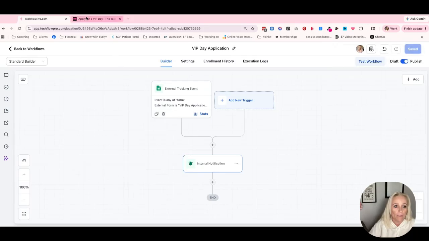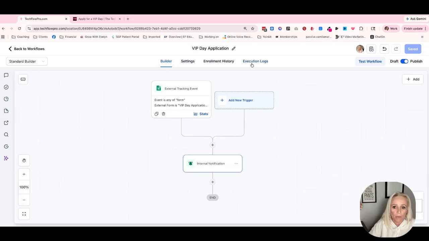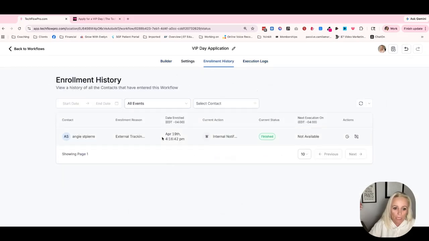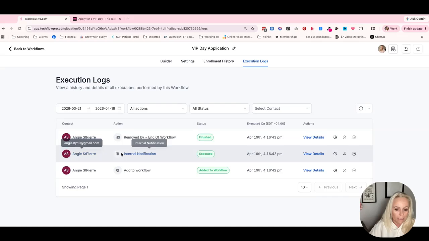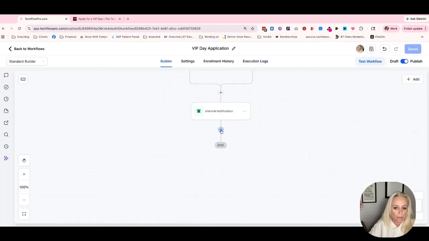So we have the form that was created. Once they submit it, the data is passed through, and you can see here in the execution logs that I have tested it multiple times in the enrollment history. I did some tests. I made a new one for this recording, but everything did come through. I received the internal notification, and then I was removed at the end of the workflow. Here, I would personally maybe tag them, add them to a pipeline, start them on a sequence of emails to kind of let them know what they're in for and make sure they're prepared for maybe an upcoming interview call or whatever your VIP day process looks like.